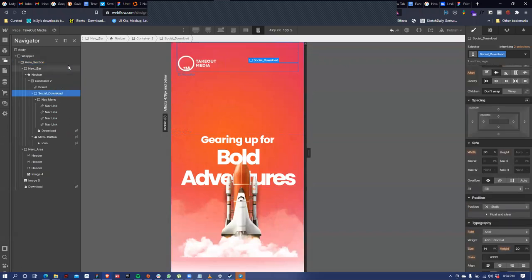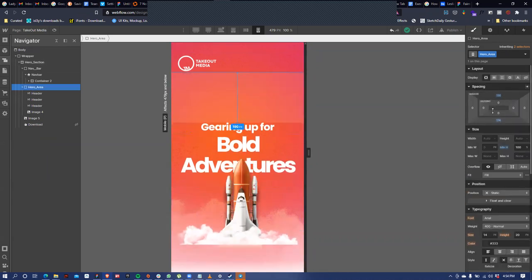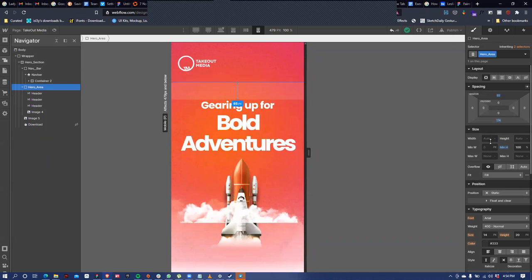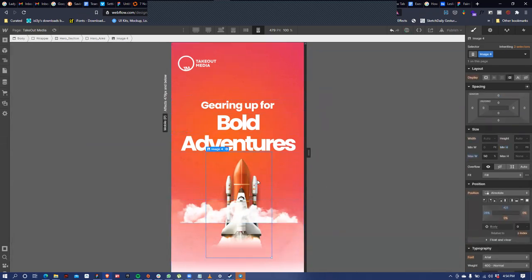So let me see. No, this one. I hate to do that. I don't know what I did to this shot. Anyway, this is happening here, in the hero area. So what I can do is push this upwards a little bit so that it looks better, significantly better. This can be here. That is fine.